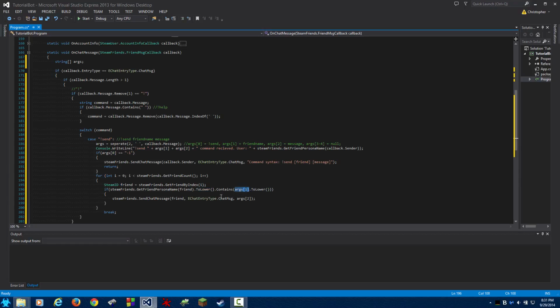So this .contains means that I could have a friend named Bob Dylan, and I could do I send Bob message, or I send Dylan message, and this would both go to Bob Dylan. This is again to make people's lives easier. And then that about wraps it up, and we're going to now test it.